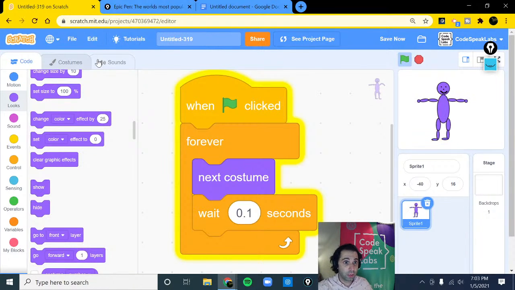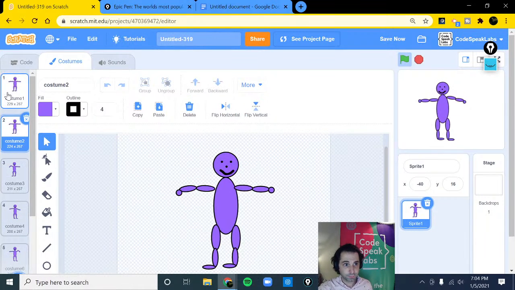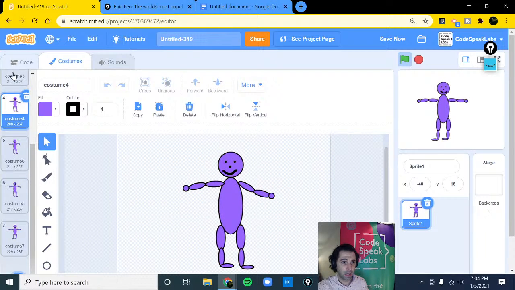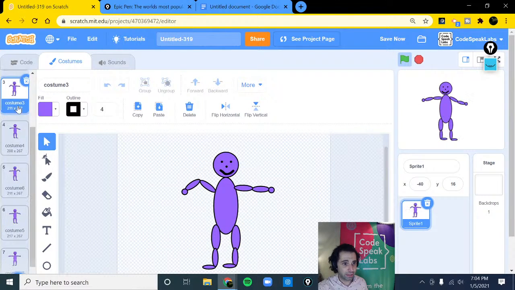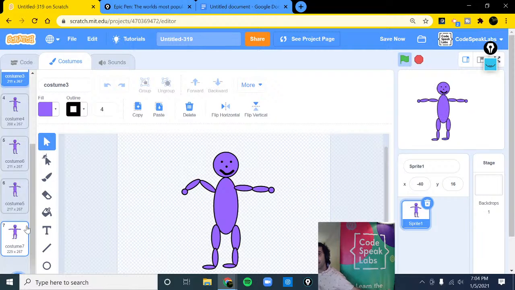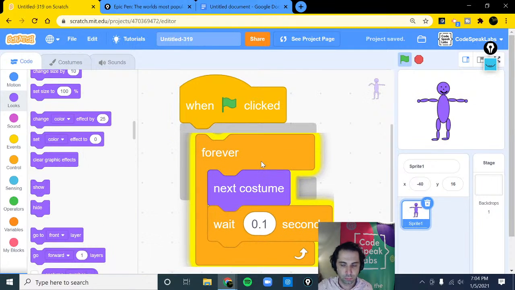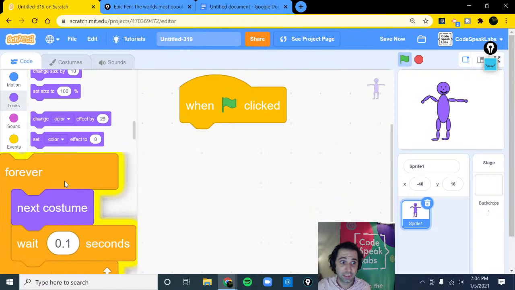For example, in the costumes for this guy, I'm using 7 costumes here. I could make it so that I repeat this whole thing again, so that he does the dance the other way as well, kind of like flipping it. But it's 7 costumes, right? I'm gonna try to do something else. Am I overcomplicating this? Maybe.